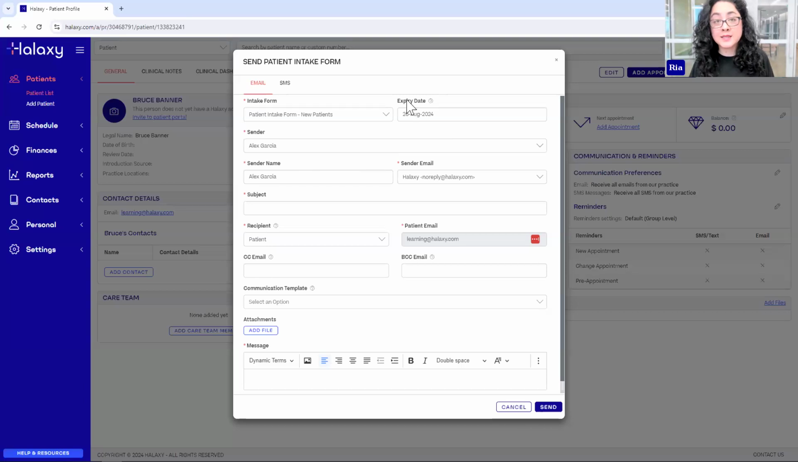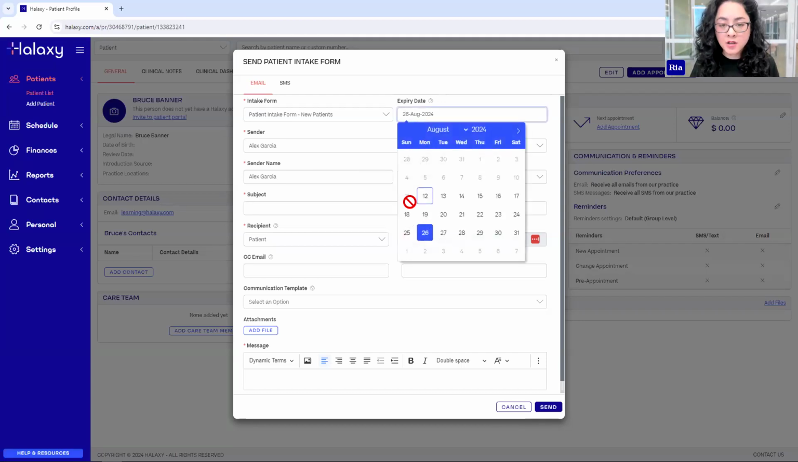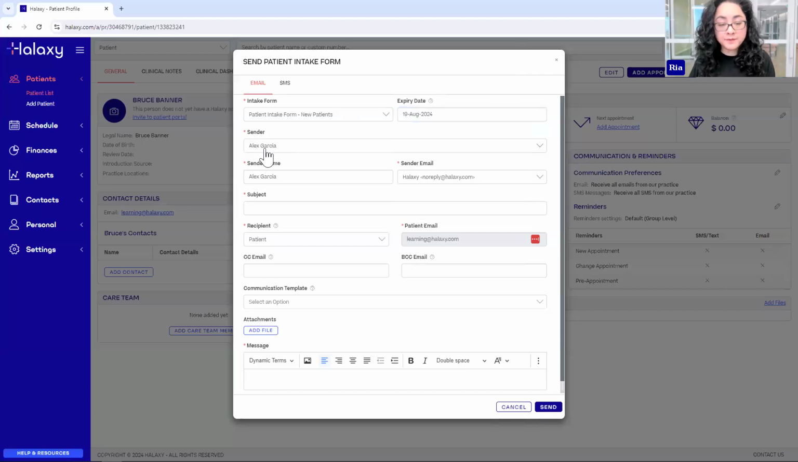Now you can set an expiry date for this form. This is the date until which the patient has to fill up the form. Once it's past this date, the link that they receive will no longer be valid. By default, Halaxy sets this to 14 days. You can set this to 3 days or 1 week if you want. So we can set this to 1 week.